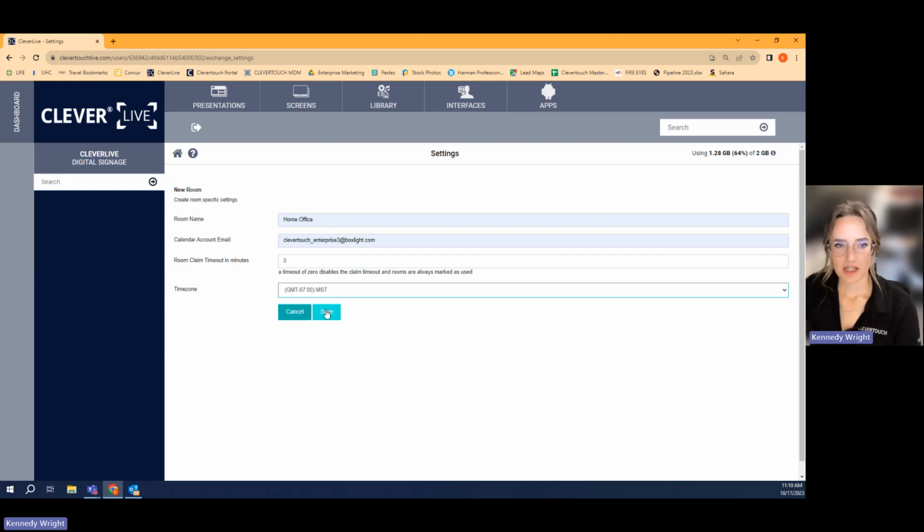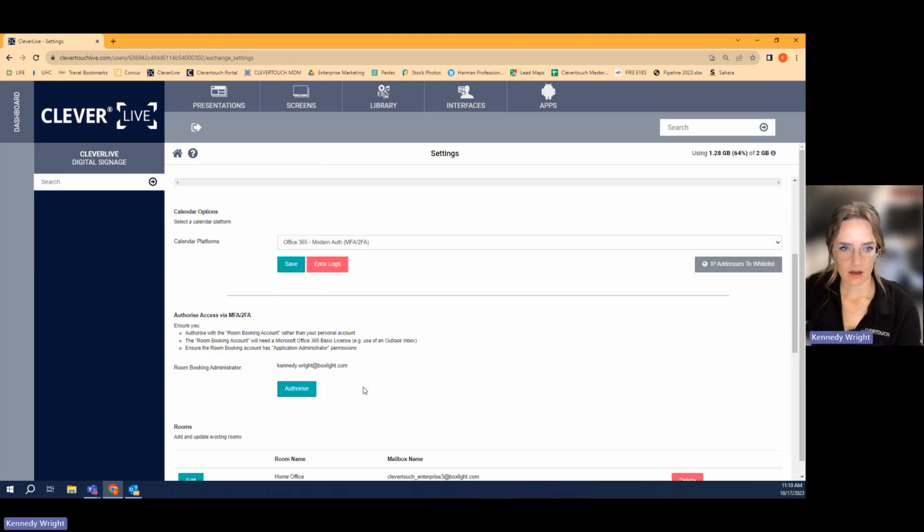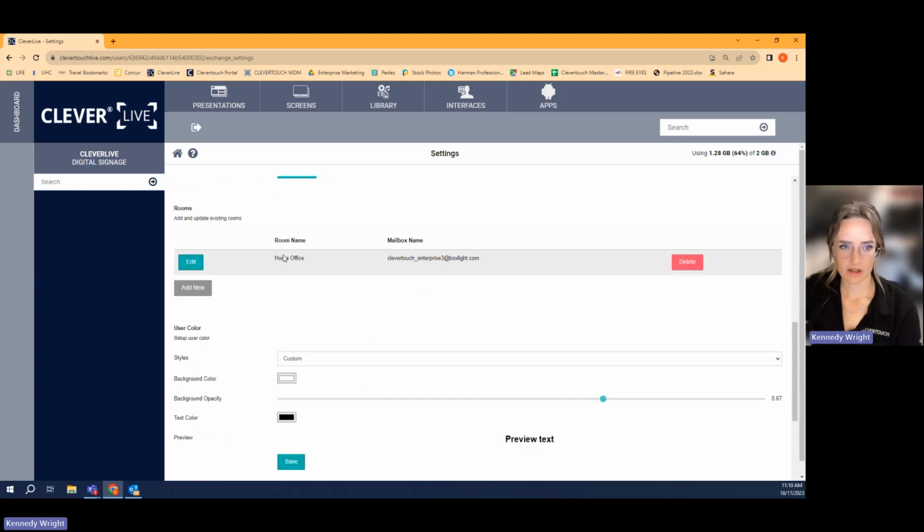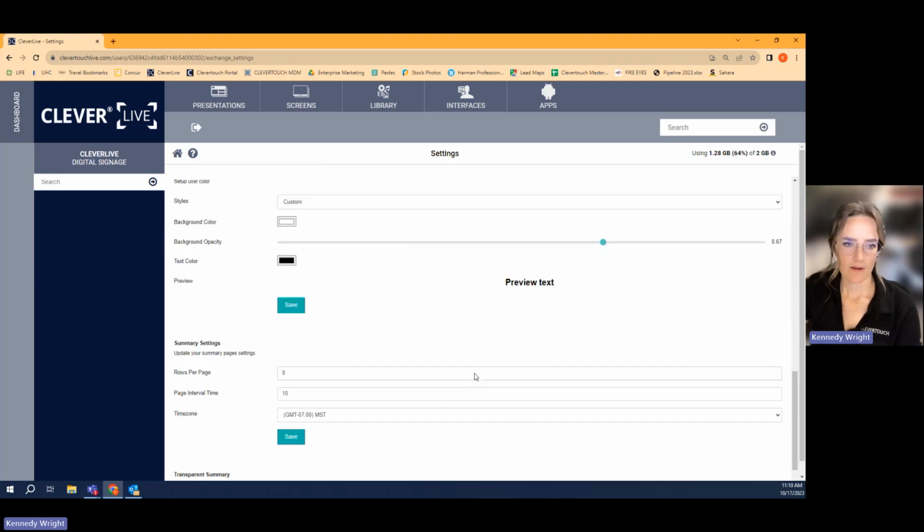So once we have all the information entered in, we're going to save it. And okay. So we're going to scroll down, we see we have our new home office room connected to this email. If I had multiple rooms that I was adding, I would just click add new and it would continue a list of rooms. Over here, if you ever need to delete a room, you do have that option. Again, it'll just have a list of delete icons for however many rooms you have.